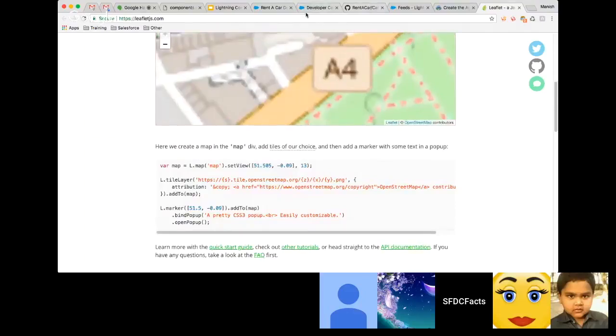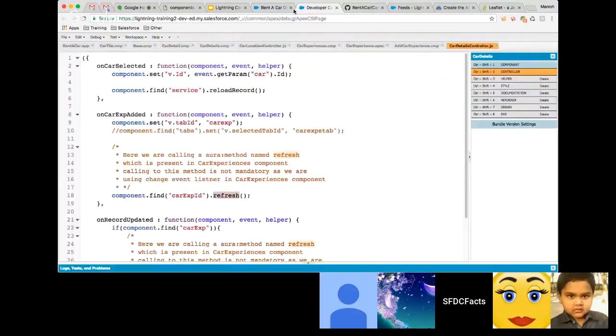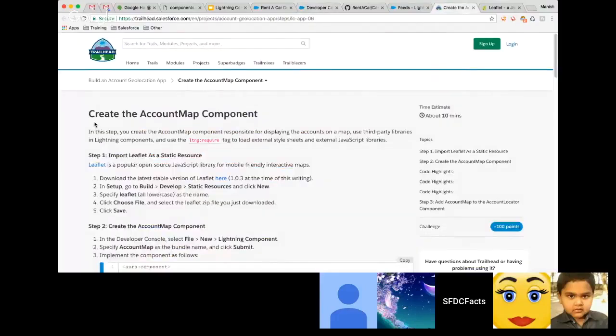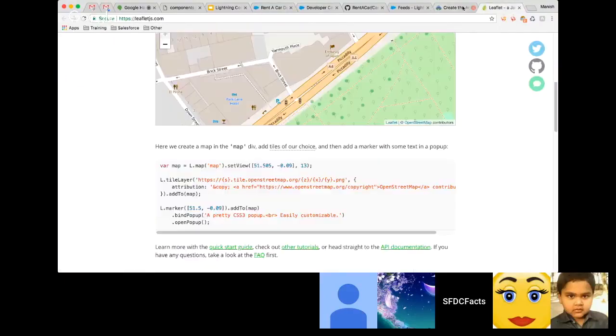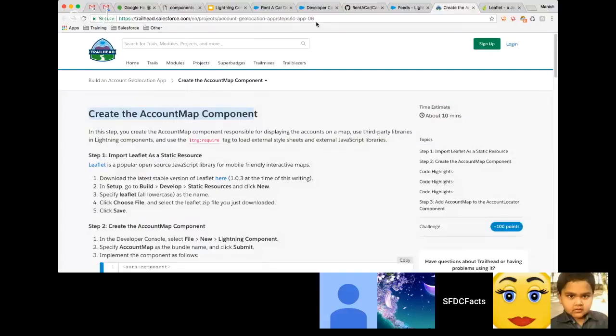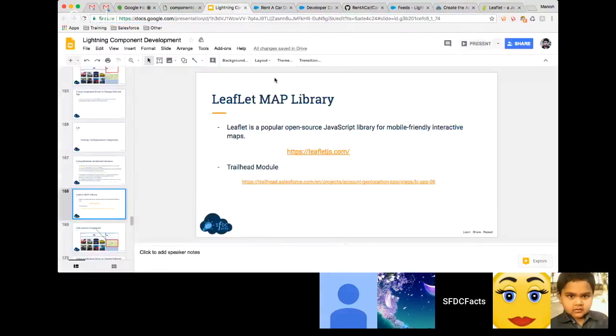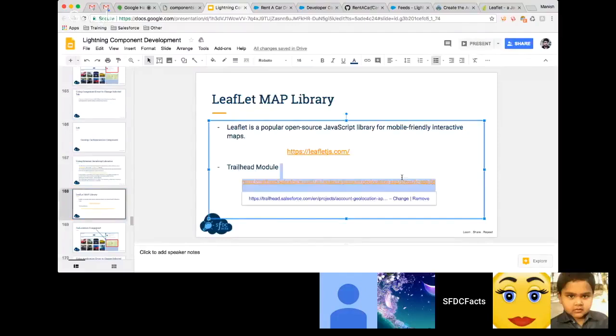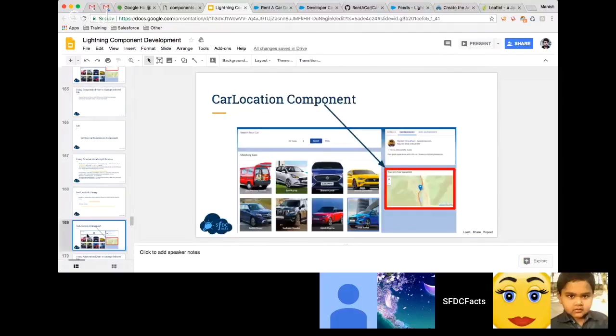We will not be discussing this library here in detail, we will simply use the code, and we have one Trailhead as well to practice this Leaflet library. This is the Trailhead. The links will be given in the description for the Leaflet, for the GitHub repository, and for this Trailhead URL. This is the Trailhead module that you can complete to practice the Leaflet library.